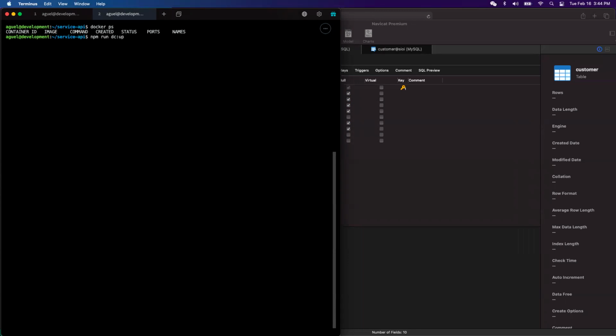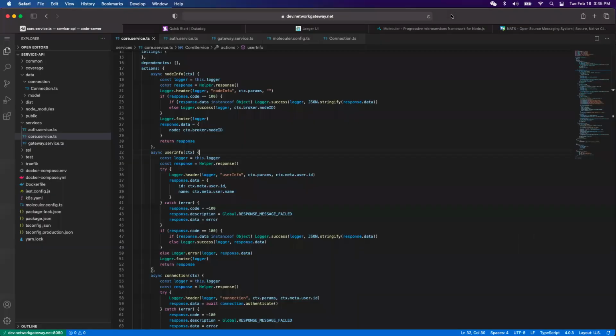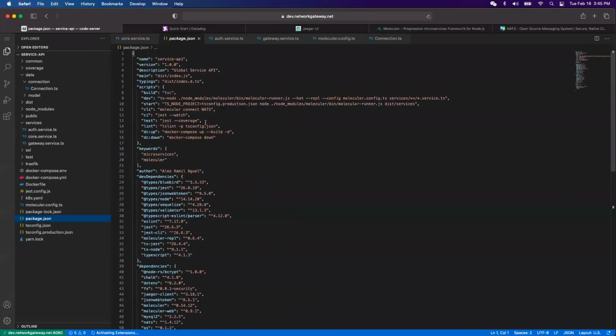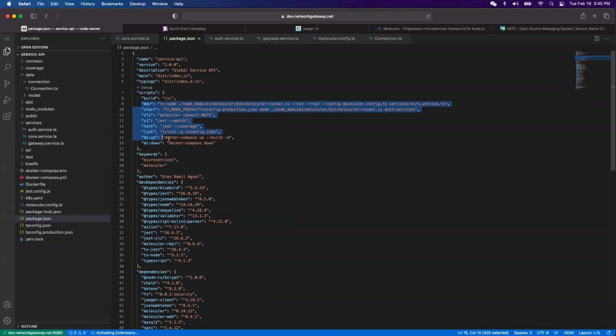Don't worry about the command line because all the command lines can be seen from here. Let me show you. In every Node.js application, there is always the package.json file. This is where you can see all the commands here.